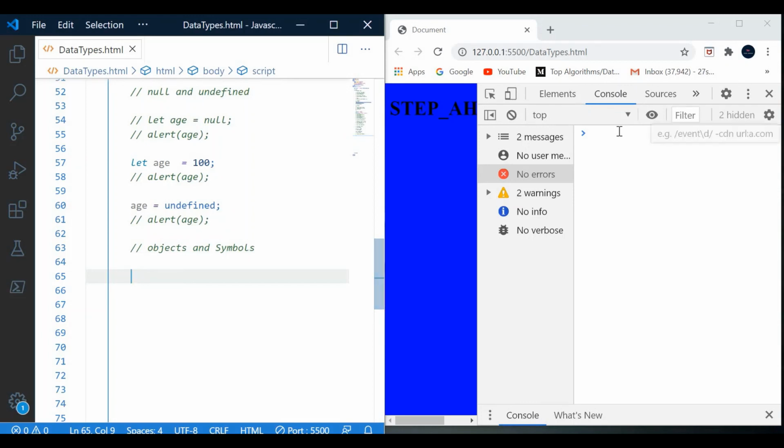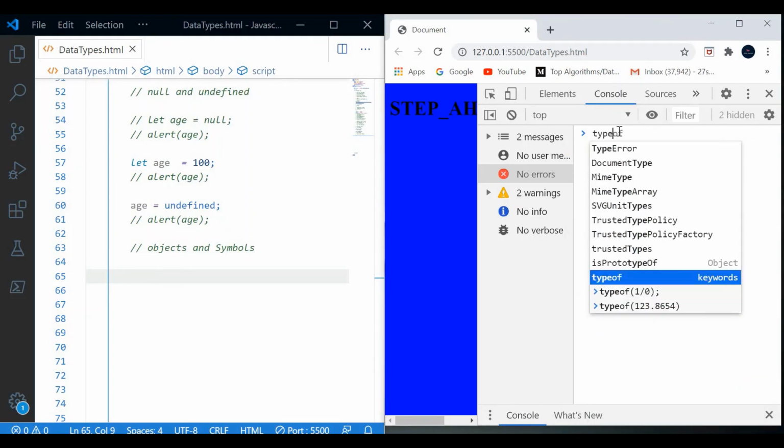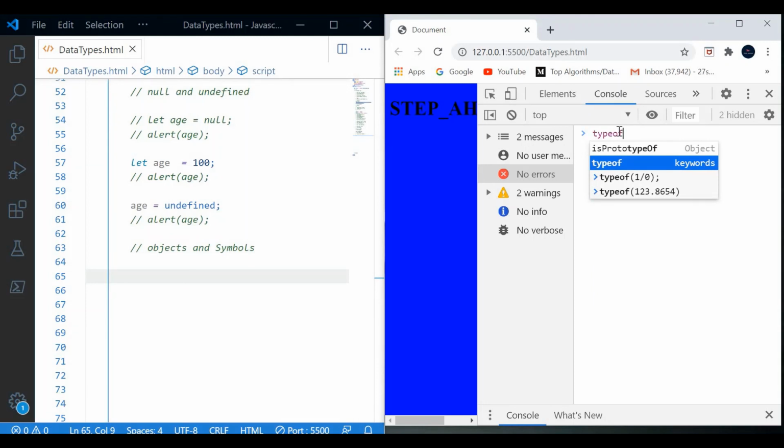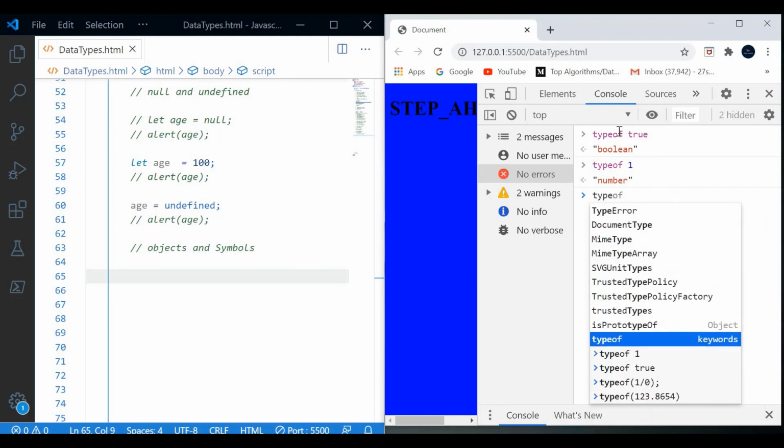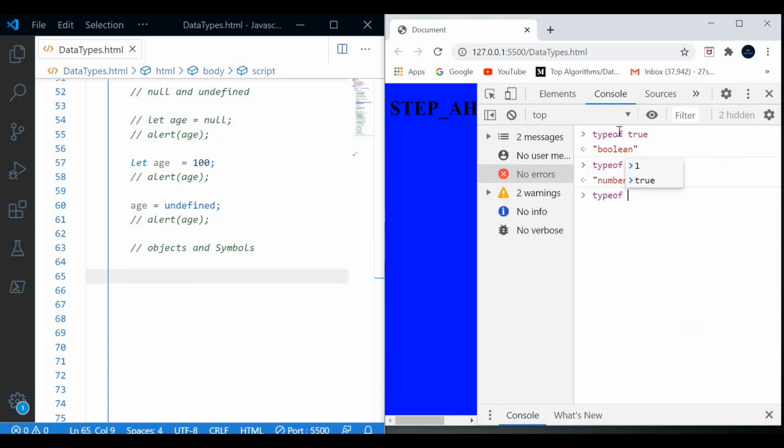You can check that on console also, like type of true. So it is a boolean type. Like this, we have type of 1. It is of number type. So which one is object type? We will check that. Type of null. Let's see, null. It is of object type.